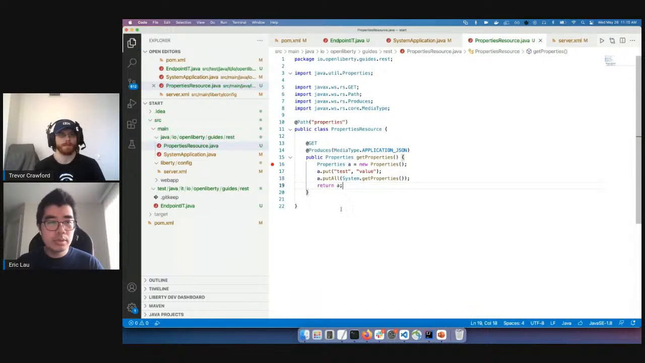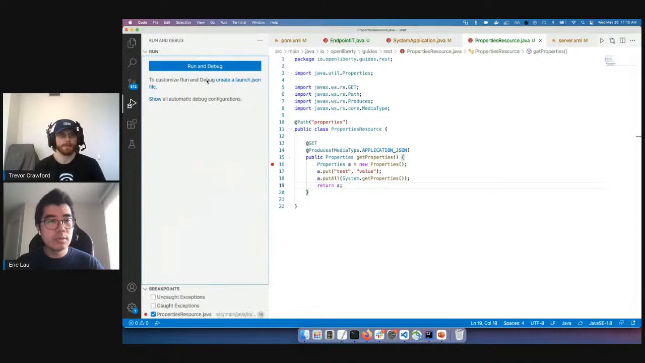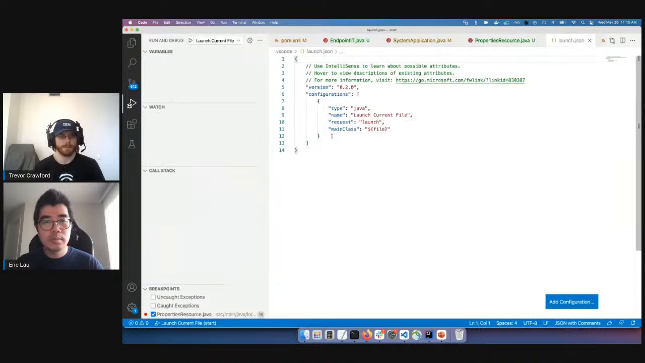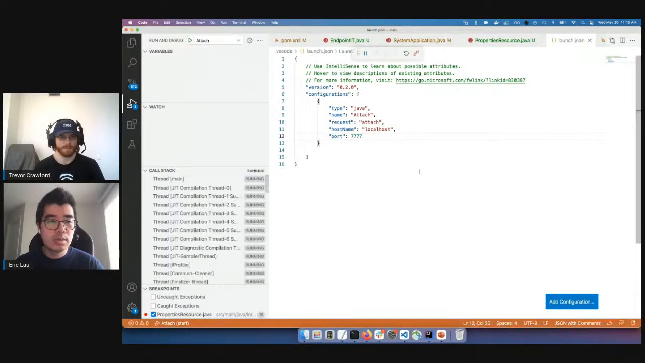And now let's add a breakpoint and then configure it for debugger. So in VS Code, let's say we want to configure our debugger. Let's get rid of the default configuration and add a Java debug configuration. So let's attach to the localhost using port 7777. We'll save that and then actually run the debugger. So you see right away that debugger is attached.